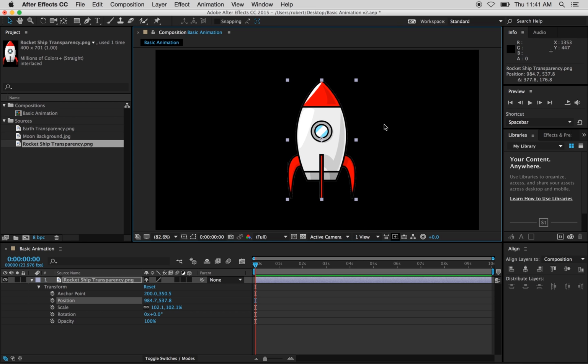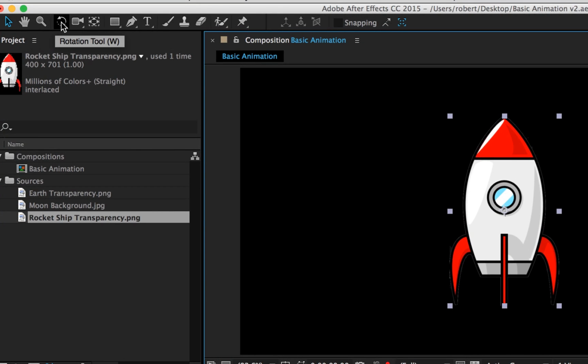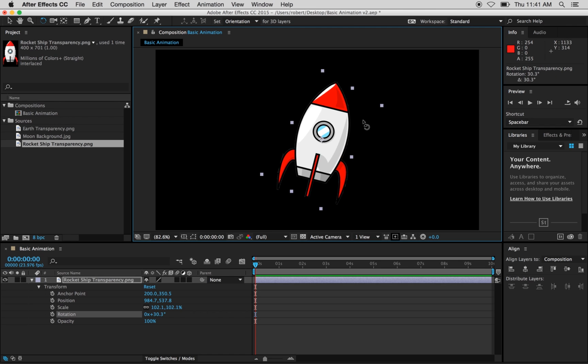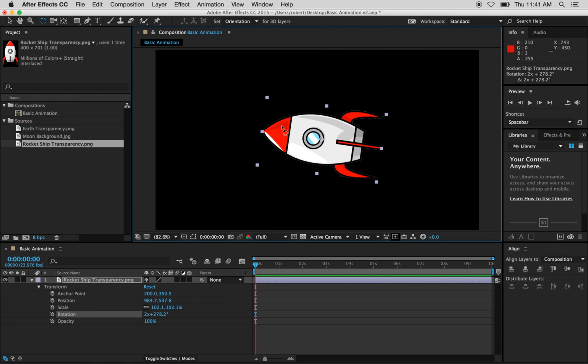We can also rotate the rocket. So to do that, we actually have to get a new tool out, and you can find it up here in the toolbar. It's this one, Rotation Tool. And the shortcut is W. I'm not sure why. Maybe it stands for wotation. So we've got our rotation tool out. Now we just click on the rocket and we can spin it. And it just spins right on around.